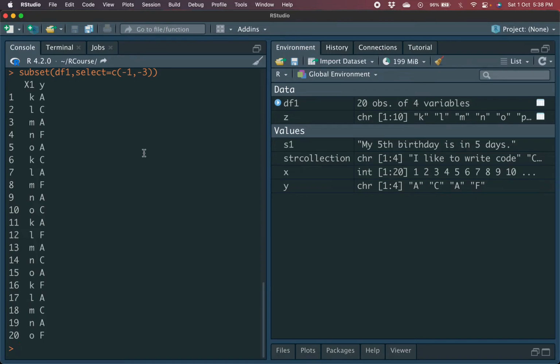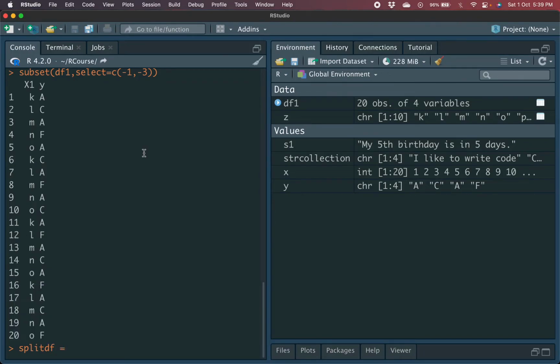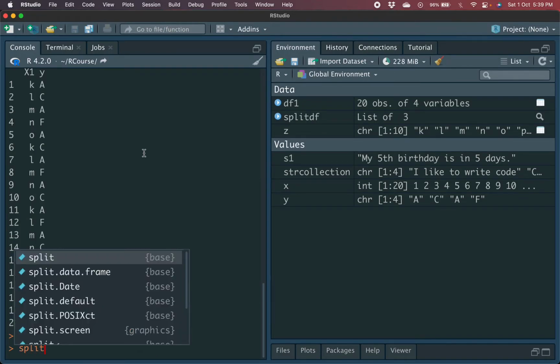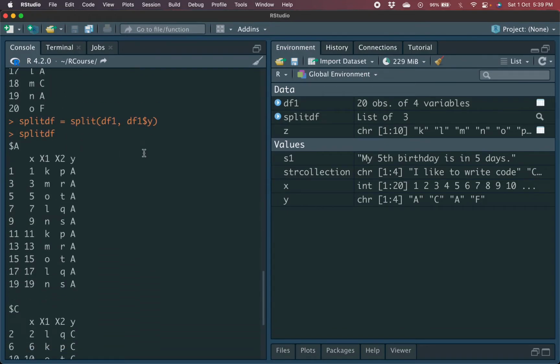Now, of course, there are more ways to filter out data from a data frame. So let's define a variable split df. What we'll do is we'll use a command called split. First I specify what data frame I want to split, that is df1, and on what basis I want to split it. Let's say I want to split it on the basis of the elements of column Y. So if I call split df, you see categorization has been done.